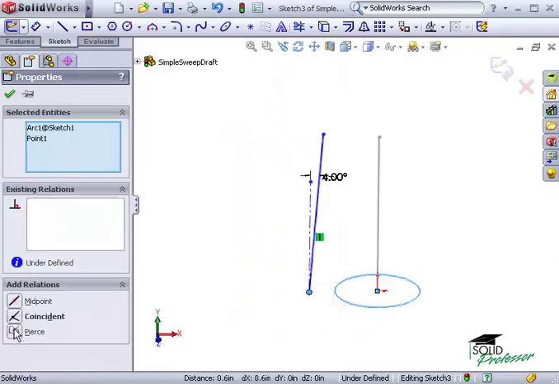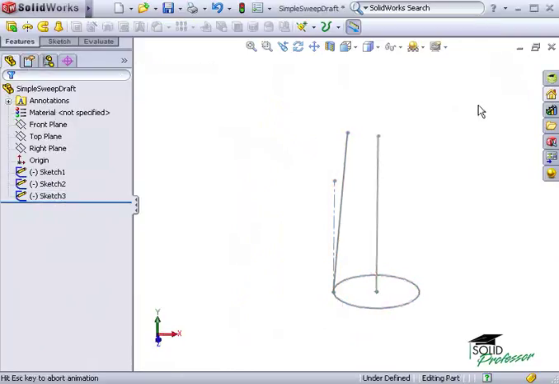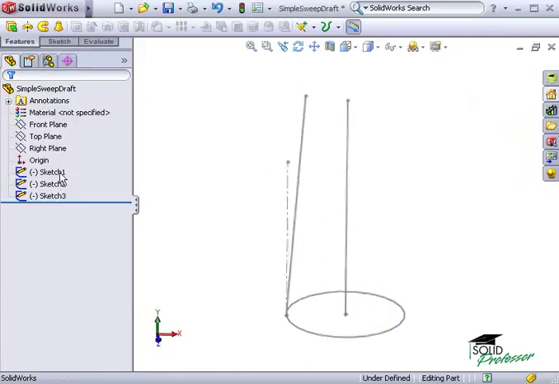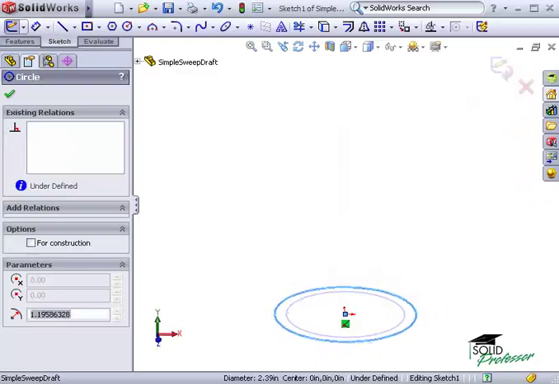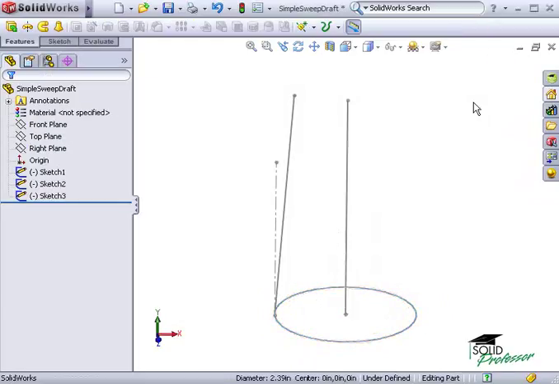To do this, I'll add a pierce relation between the guide curve and the profile. Another thing I wish to point out is that since we're going to be adjusting the size of the profile, it cannot be dimensioned to a specific size, and instead must be left undefined.